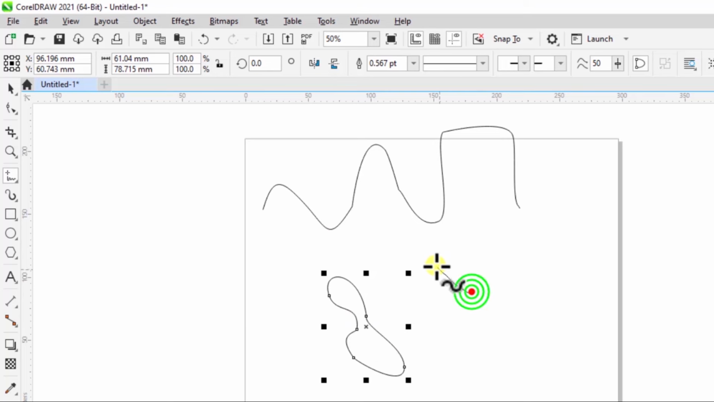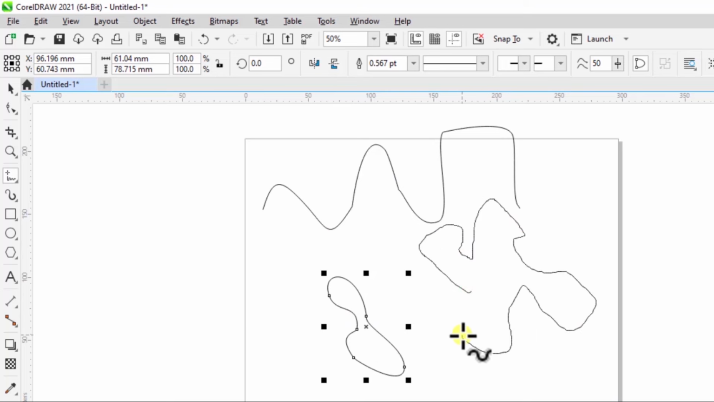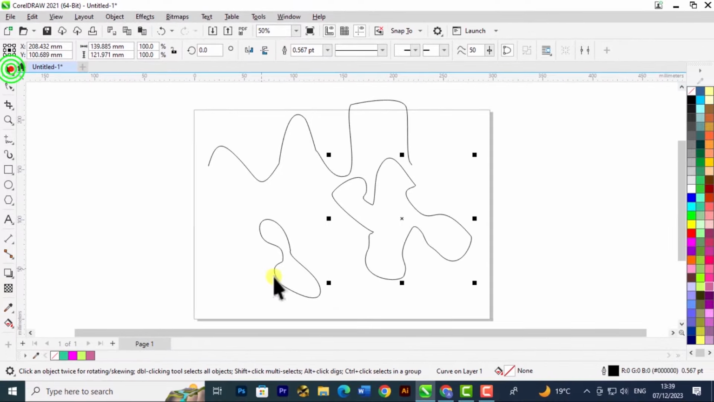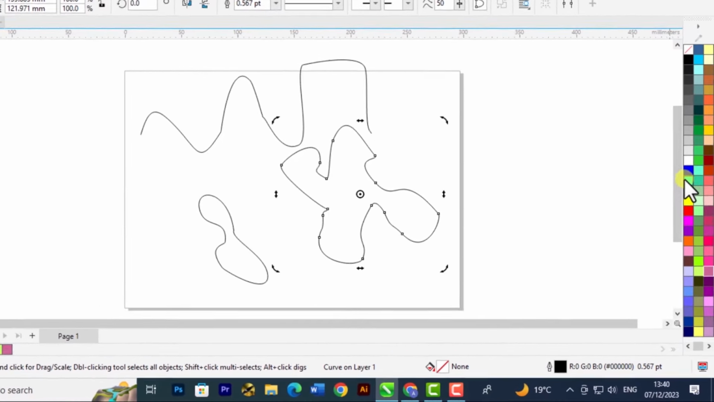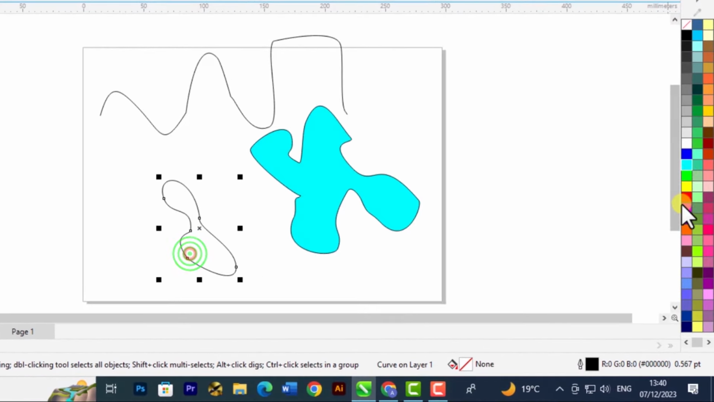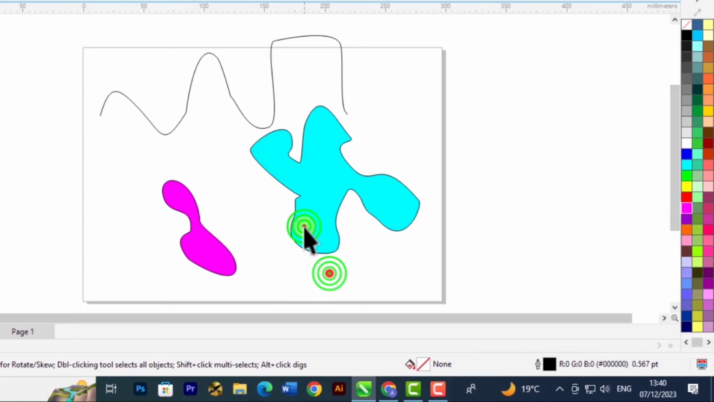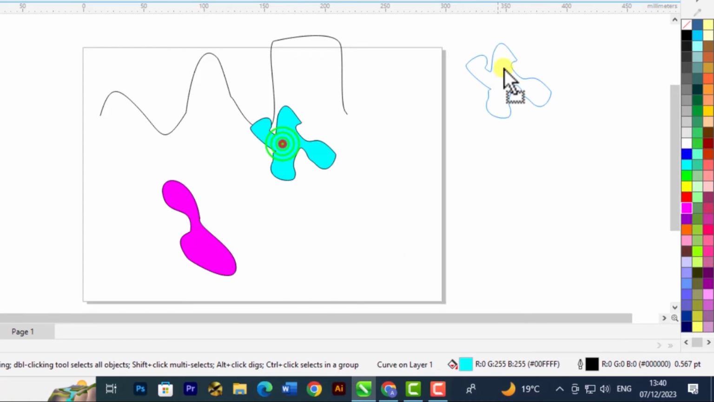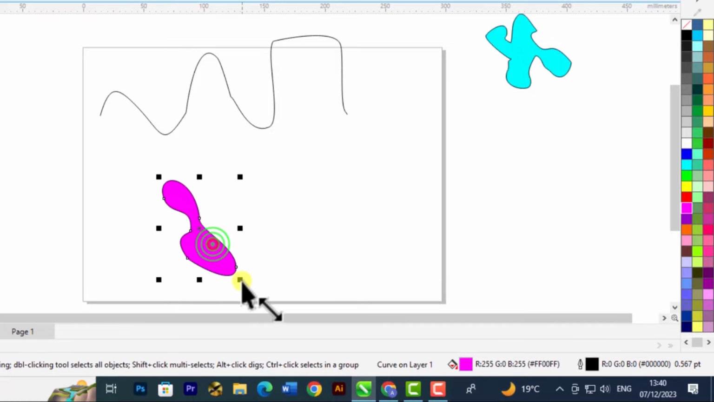So let's try this again. And you can see that little arrow next to my cursor, so if I release that, it will close that shape for me. And now I'll be able to change the colors. So let me just resize this. Place it here.